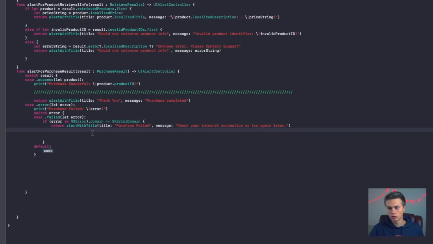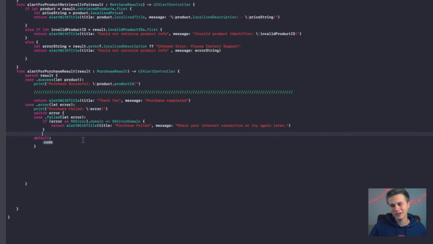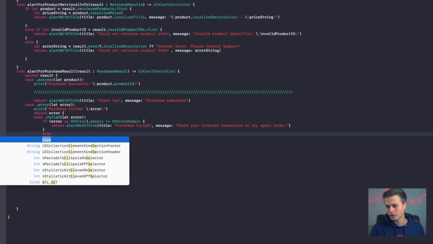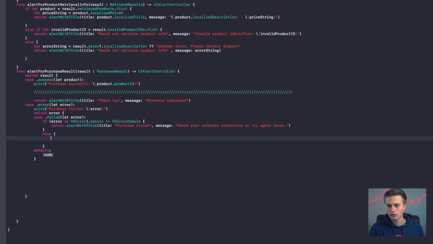And we are all good to go with that. So go ahead and close all of that off. Then outside of this if statement, I'm going to go ahead and put else, open, close, curly bracket. And then inside of this, we're going to go ahead and return an alert with title. This is, of course, going to be purchase failed. And then with this, we have the message. So with the message here, I'm just going to say unknown error, please contact support.